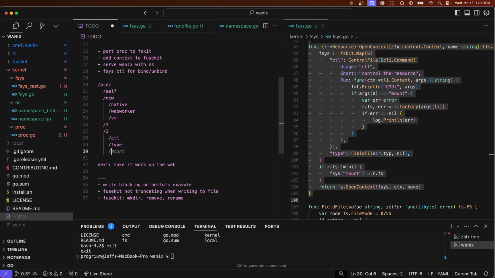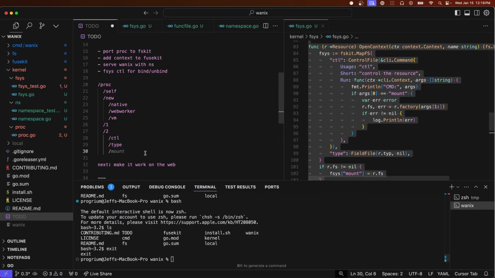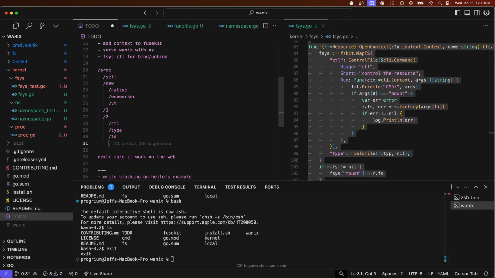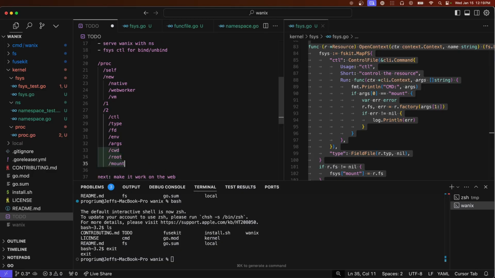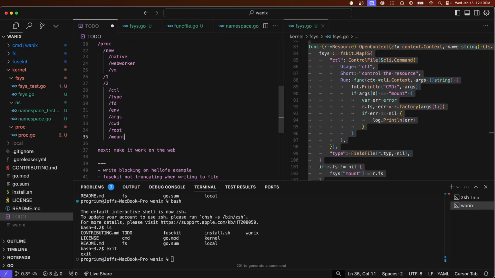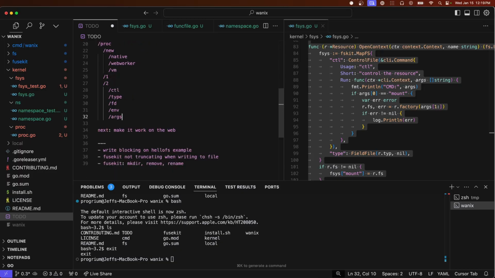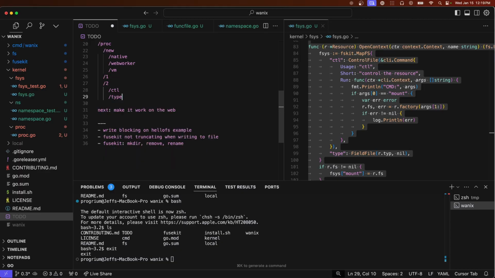If you looked at Plan 9's version of this, and we'll eventually get there, all the file descriptors, you can get the environment that it has, what arguments it was called with, all of this stuff about the process, and some of which you could actually change, but we're gonna put a lot of that off. Really, the main thing that we want, though, is the namespace.